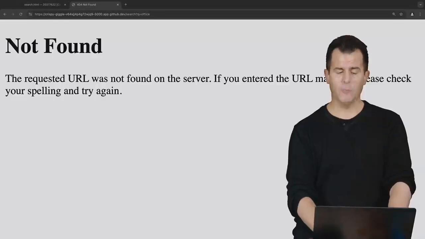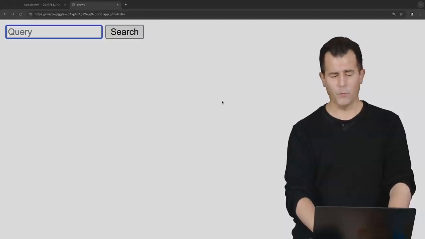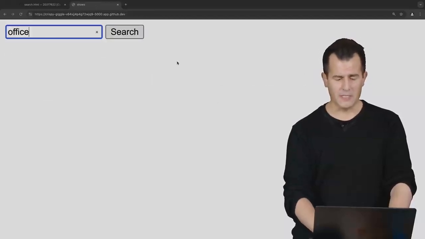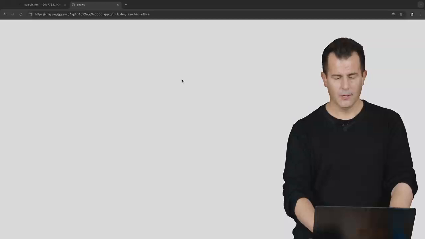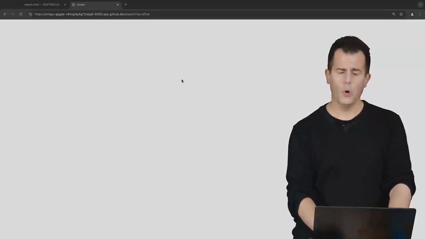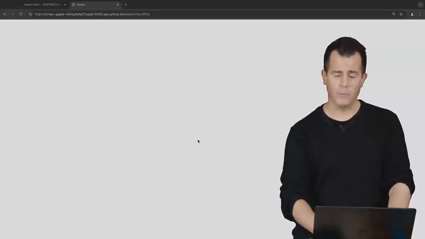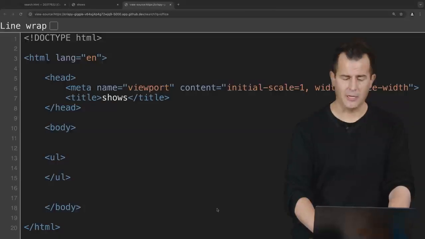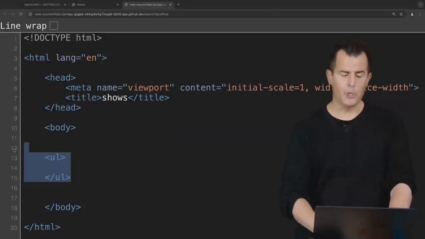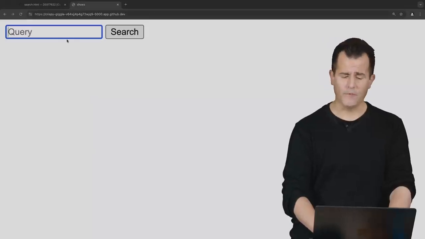Let me go back to my other tab, back to the form itself. Let's search for office, search, nothing. So no actual results on the page. In fact, if I view page source by right-clicking or control-clicking, notice that I've got a UL, but no list items. All right, well, technically the show is not called office, but the office.